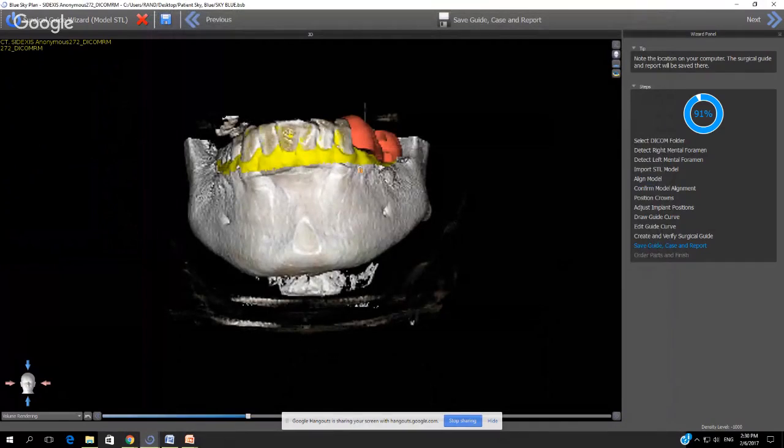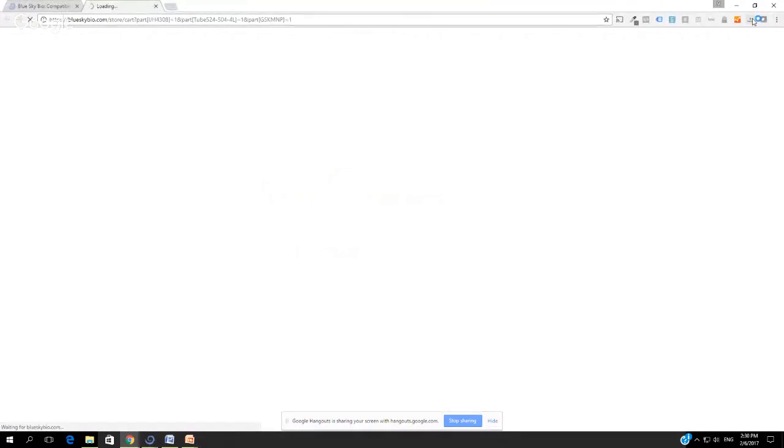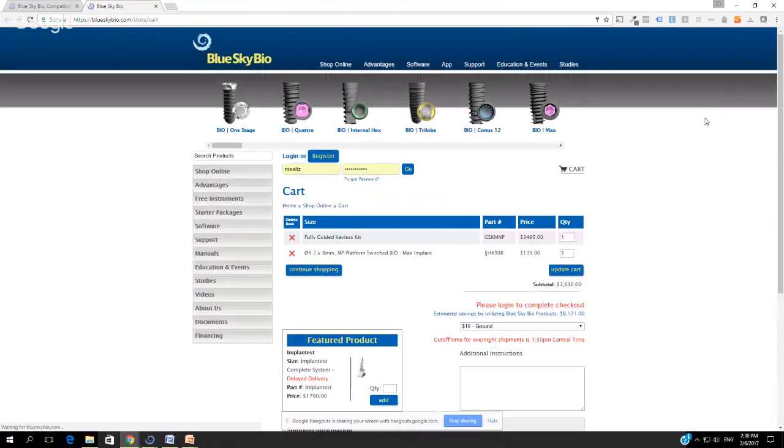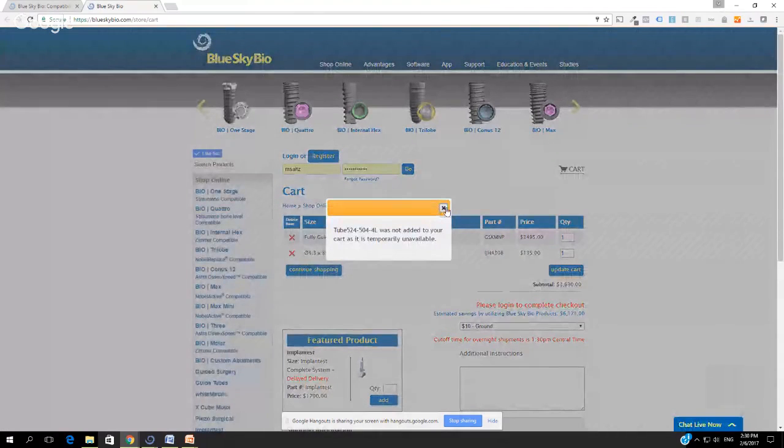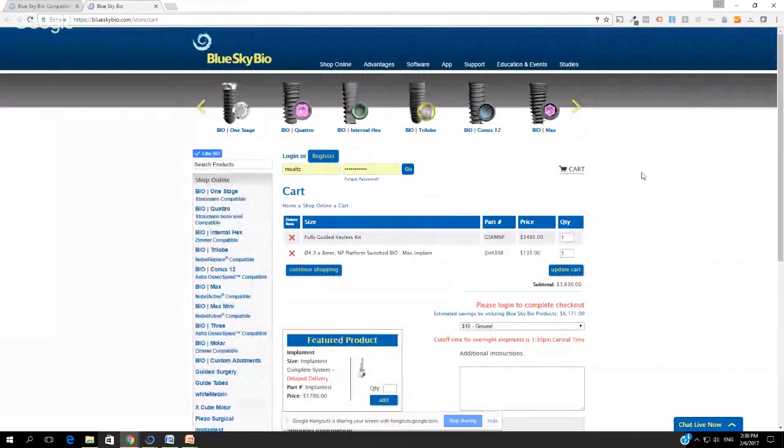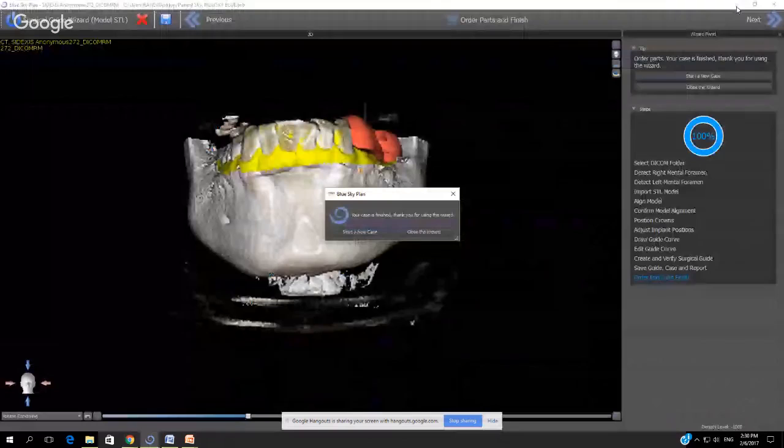Next, if you press the next button, the shopping cart comes up. The relevant parts for your case are automatically added to the cart. You don't have to be wondering, what parts do I use? How do I order it? If you already have the kit or you already have some of the parts, you could just exit them out and they will be removed from the shopping cart.